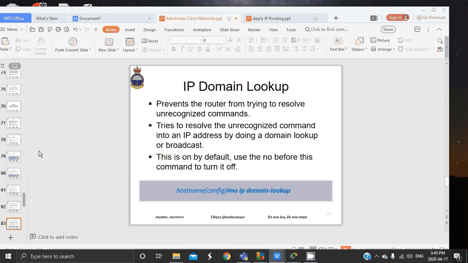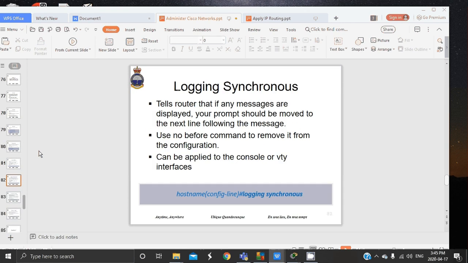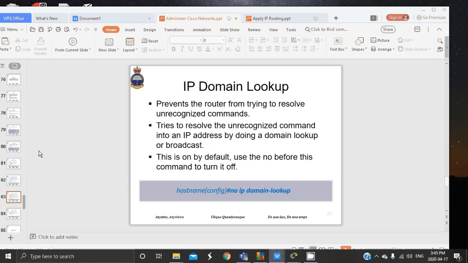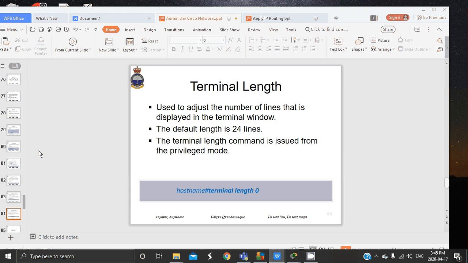No ip domain lookup. This is one of the most valuable ones you can put in. If you accidentally mistype a command, rather than sitting there for 2 minutes while it tries to resolve the bad command you put in, it'll just say bad command or unknown command. You're good to go.